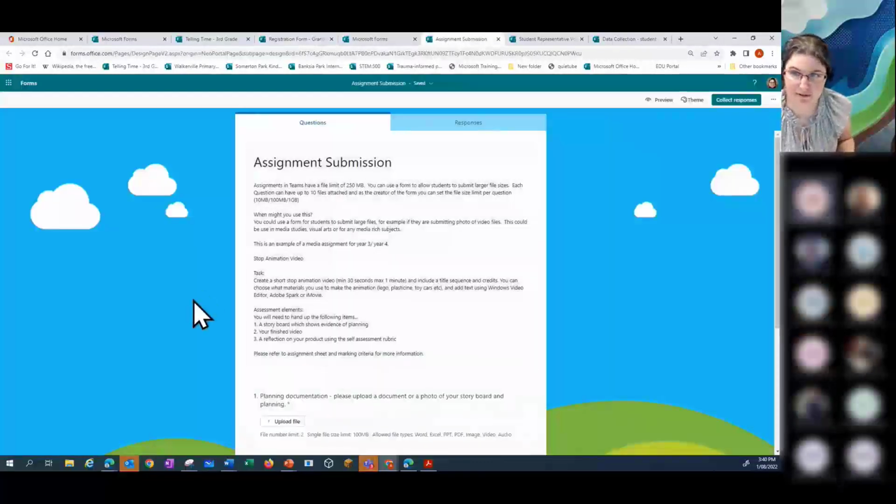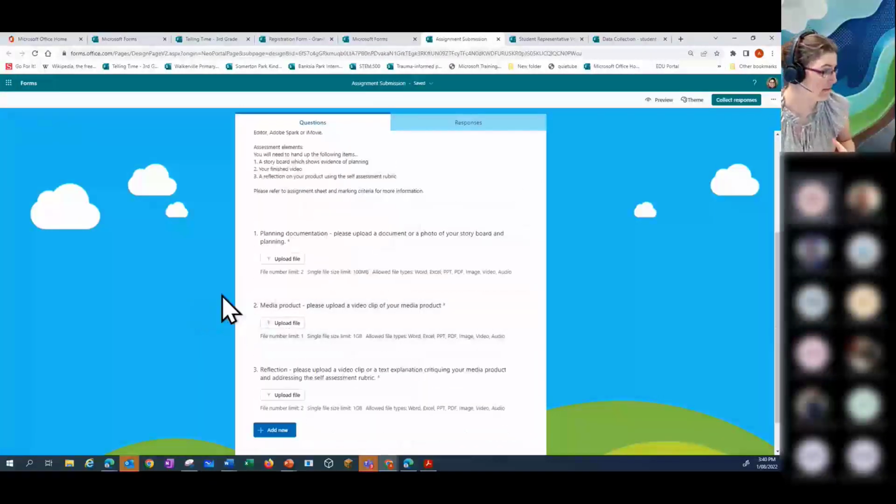Here's another example. This one is for an assignment submission. So another really good thing about forms is you can ask people to upload files. Now, if you're sharing the form externally, people can't upload files there. But if it's an internal form, for example, you're asking students to submit work, you can get them to upload files here. So this is really useful if you want big files to be uploaded, such as media, film, or lots of photos.